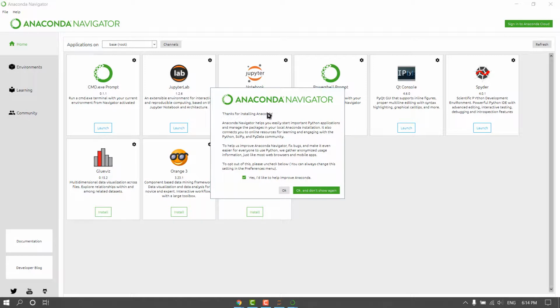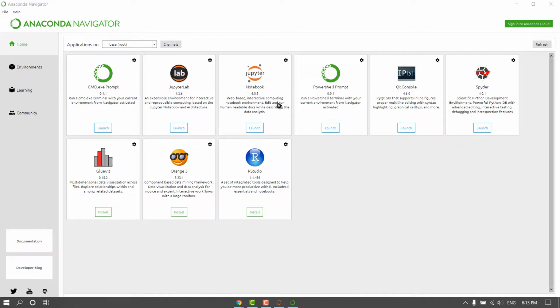Okay, now we are finally in. Just click on OK here as we have nothing to worry about. And here you can see you have Jupyter Lab, Jupyter Notebook, PowerShell, QtConsole, Spyder, and everything.